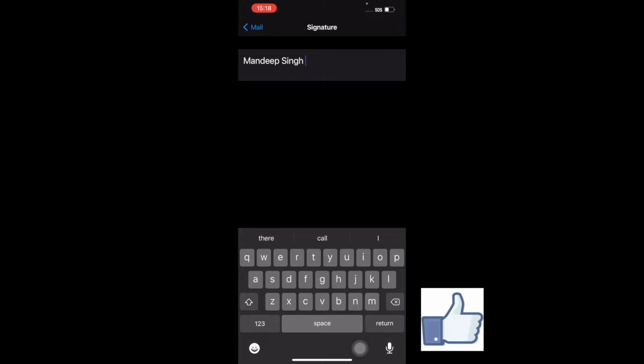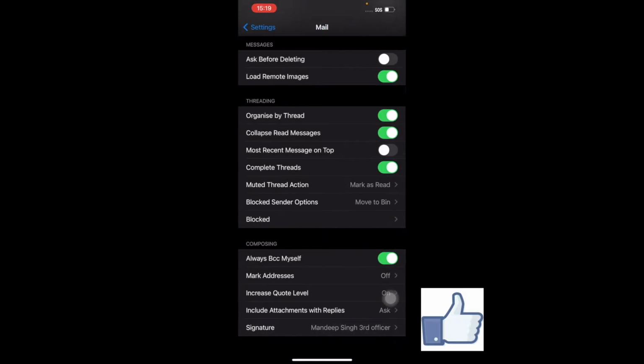You have to write your name, and you can write anything, your rank also, like I'm putting third officer or captain, anything. This is one of the very good options. You have to use this thing, Mandeep Singh. And this is the first setting.